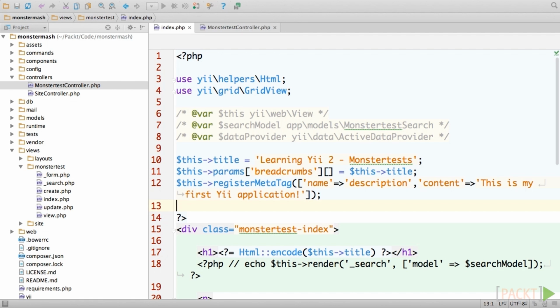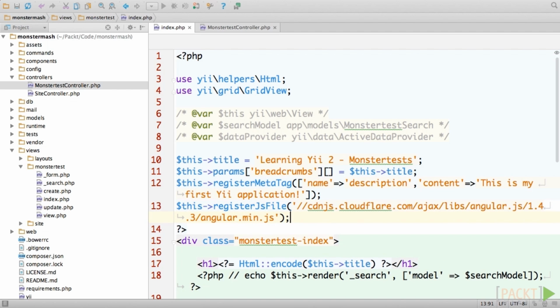Finally, if you need to add JavaScript to an individual page, the view component gives us several methods to achieve this. If your JavaScript is located in an external file, you use the registerJsFile method and provide the URL of the script. For instance, if we wanted to add AngularJS to our list view, we could simply provide the registerJsFile method with its CDN URL.